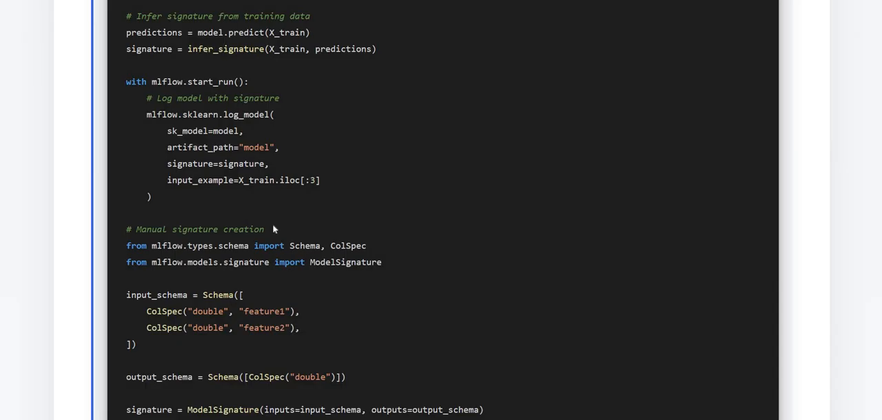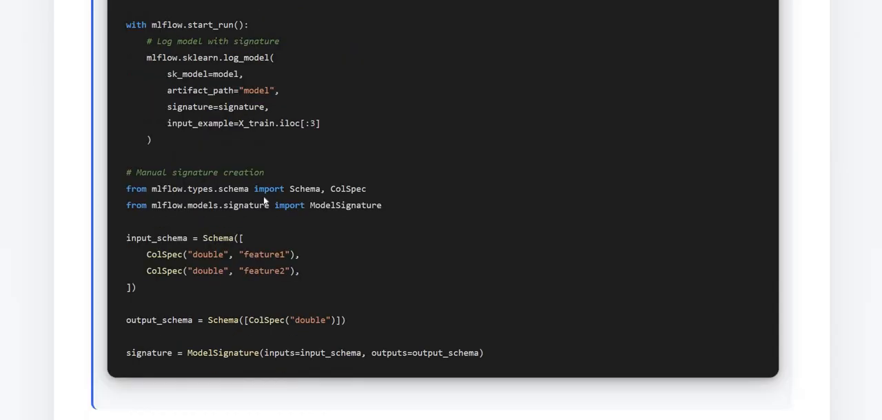And look at that creation part. Now, this section introduces explicit schema definition using MLflow types. And Schema and ColSpec, what are they? These imports enable manual schema construction and input schema definition. This schema defines two double typed input columns and the output defines a single double type output. So finally here, this line assembles the full signature object from input and output schemas.